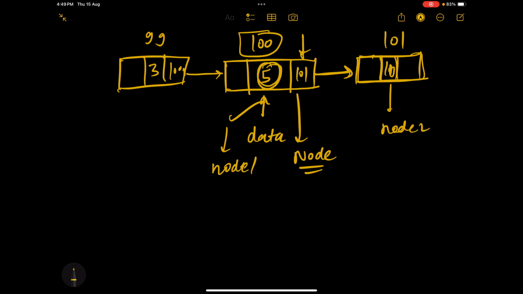So it will store 100 here, and let's say there is nothing on the left side of 3, so it will store null. What will it store? Null. And it will store 99, and here it will store 100, and let's say there is nothing on the right side of this particular node, so null.